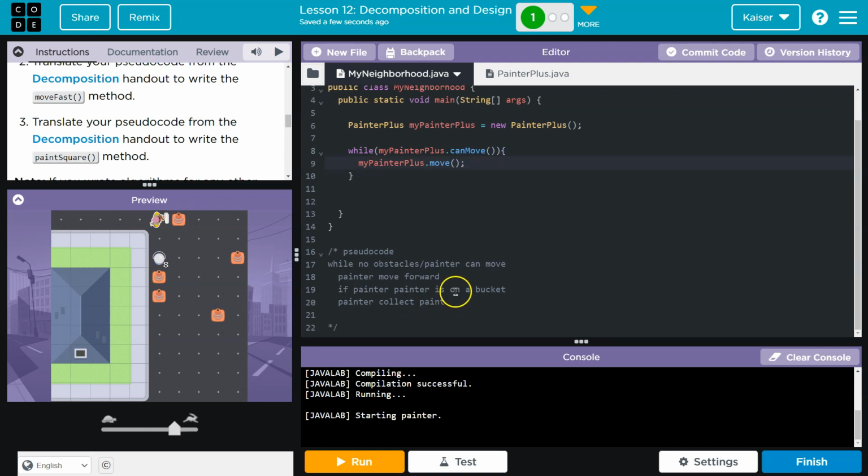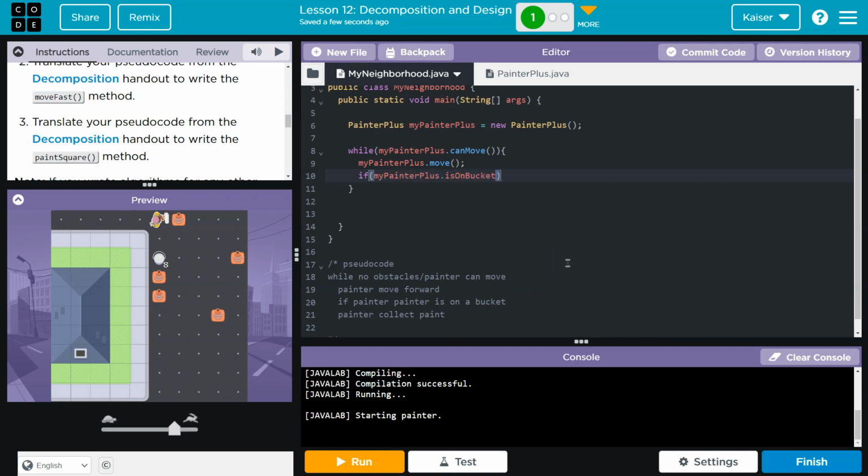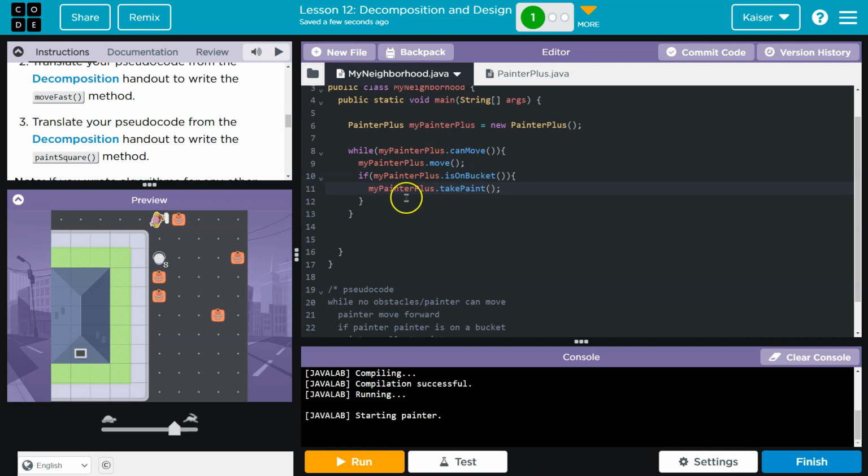Let's see. If the painter is on a bucket, the painter needs to collect paint. All right. So if, and another condition, is on bucket. We already looked this one up. And now every time this runs, as long as we can move forward, first we'll move forward. And the next thing is the computer is going to ask if we are on a bucket. The code in this will only execute if we are standing on a bucket. What do we want to do? We want to take paint, right? However, notice this number 8. How many times does this take paint?